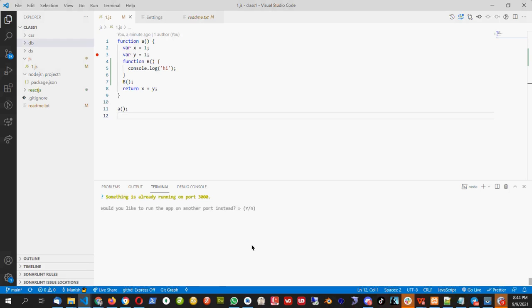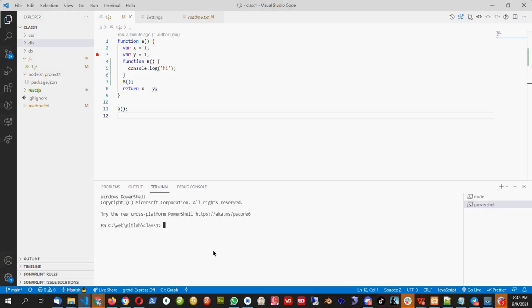Are you inside the project1 folder? You have to go inside the project1 folder. To go inside project1, you have to type here in the terminal: cd project1. Since you are in the root folder, you have to say just cd project1. Then you will be inside project1. For me, it is inside React.js and then project1, for example. So I can go inside project1, and then I will say npm start.